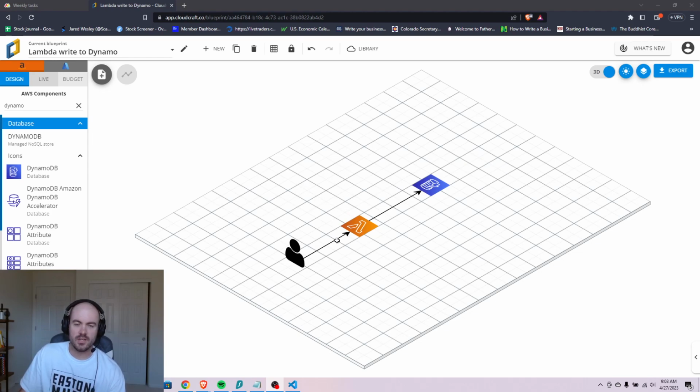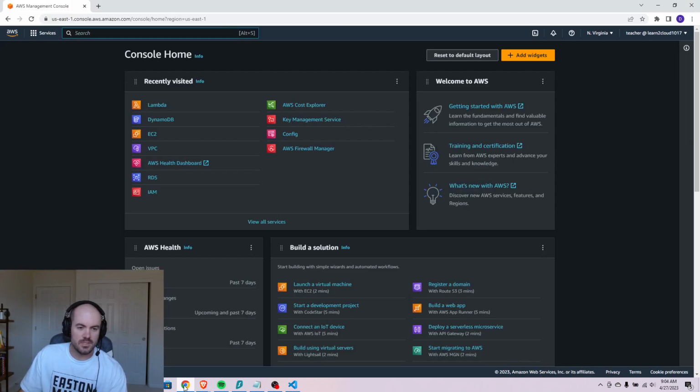But the whole point here is just to illustrate that Lambda is a very useful serverless computing tool that can be used for a variety of tasks. We're just going to be looking at DynamoDB today, though. So let's open up the console here.